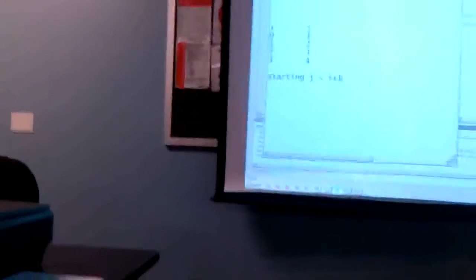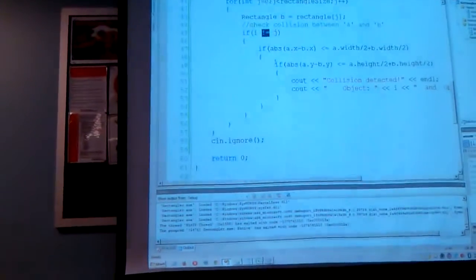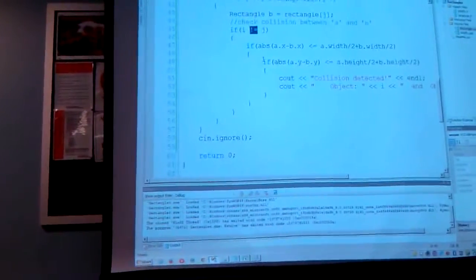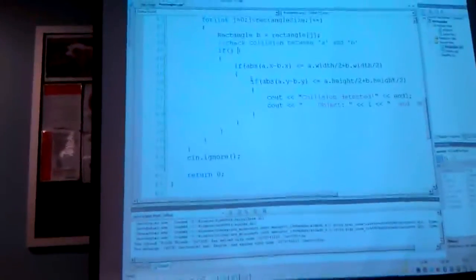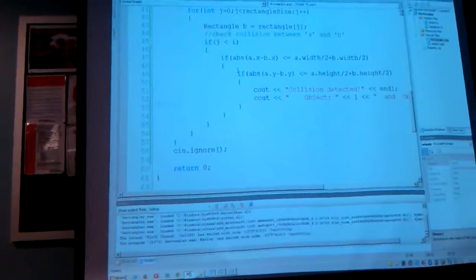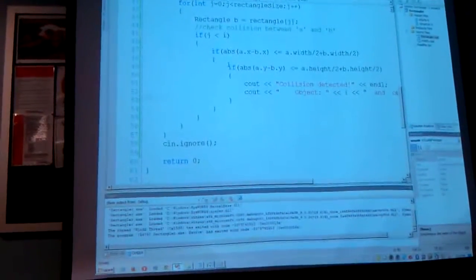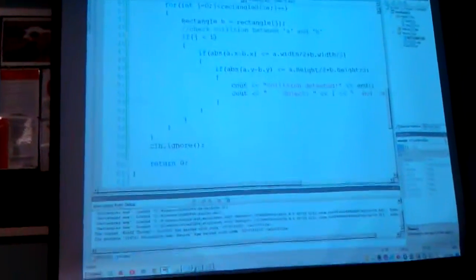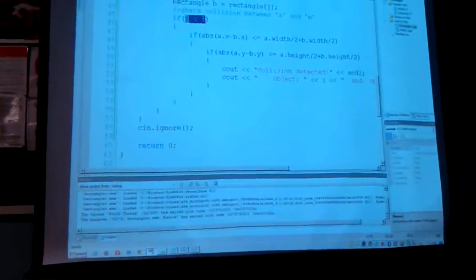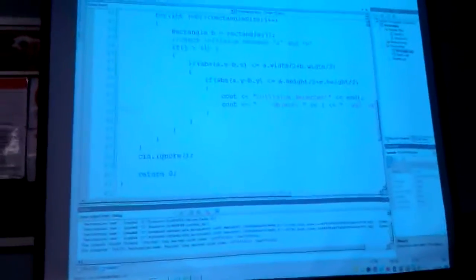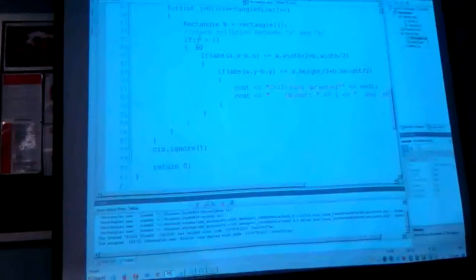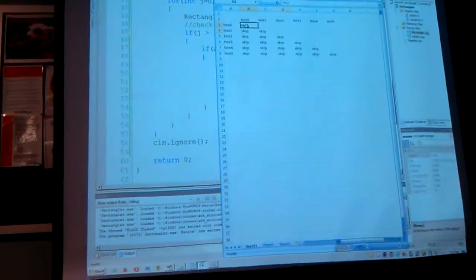Is J ever going to be less than I? No. Look at our table right here. J is less than I. Is that right? No, it's not. J should never be less than I. So if J is greater than I, we can check collision. When J is less than I, that's when we need to stop. Those were all the early cases.